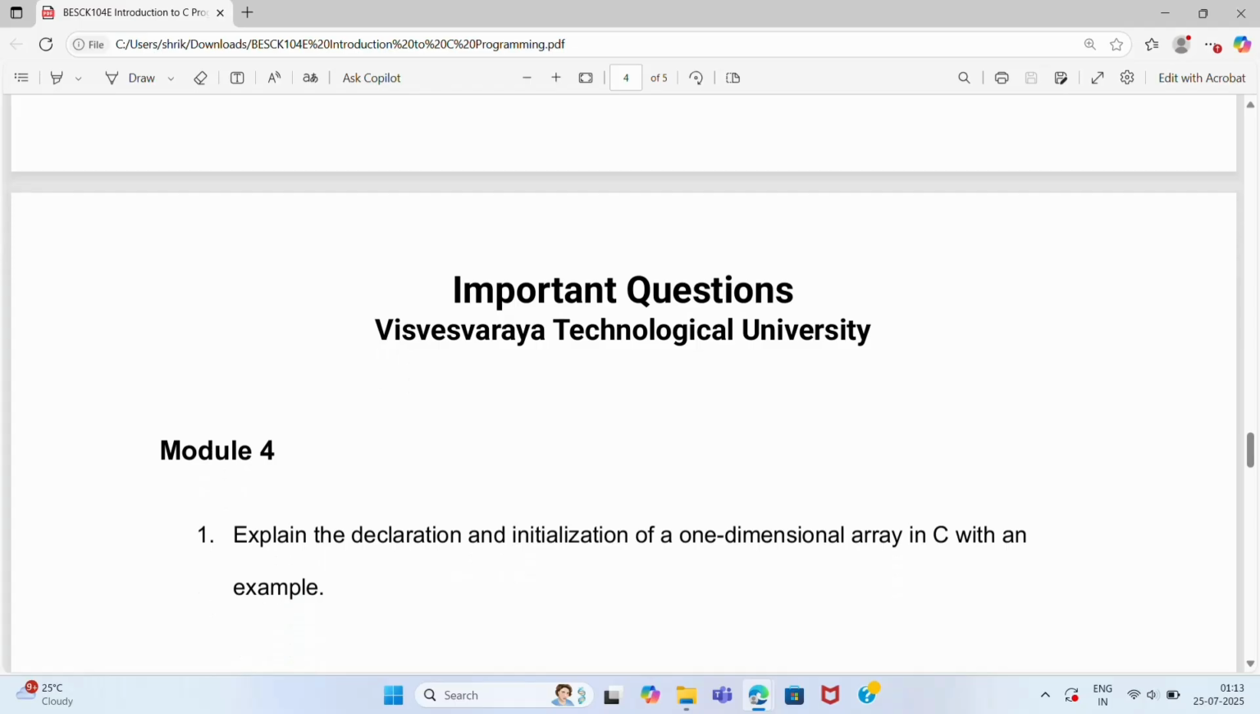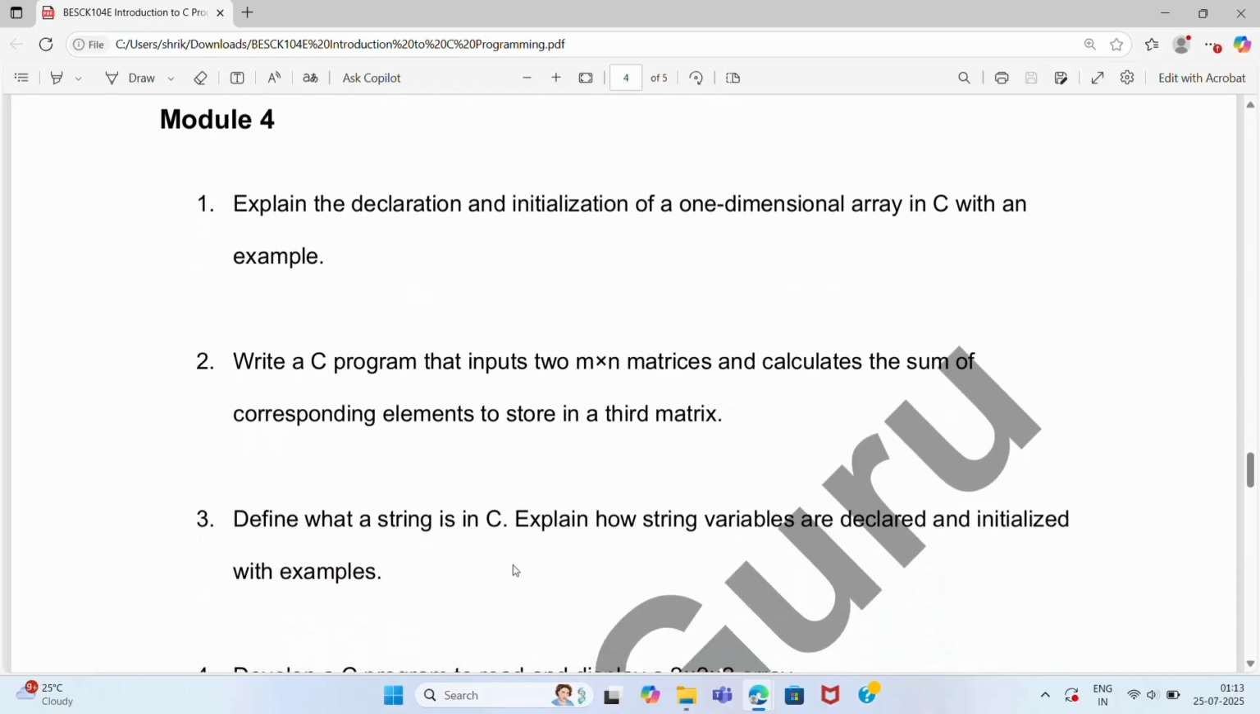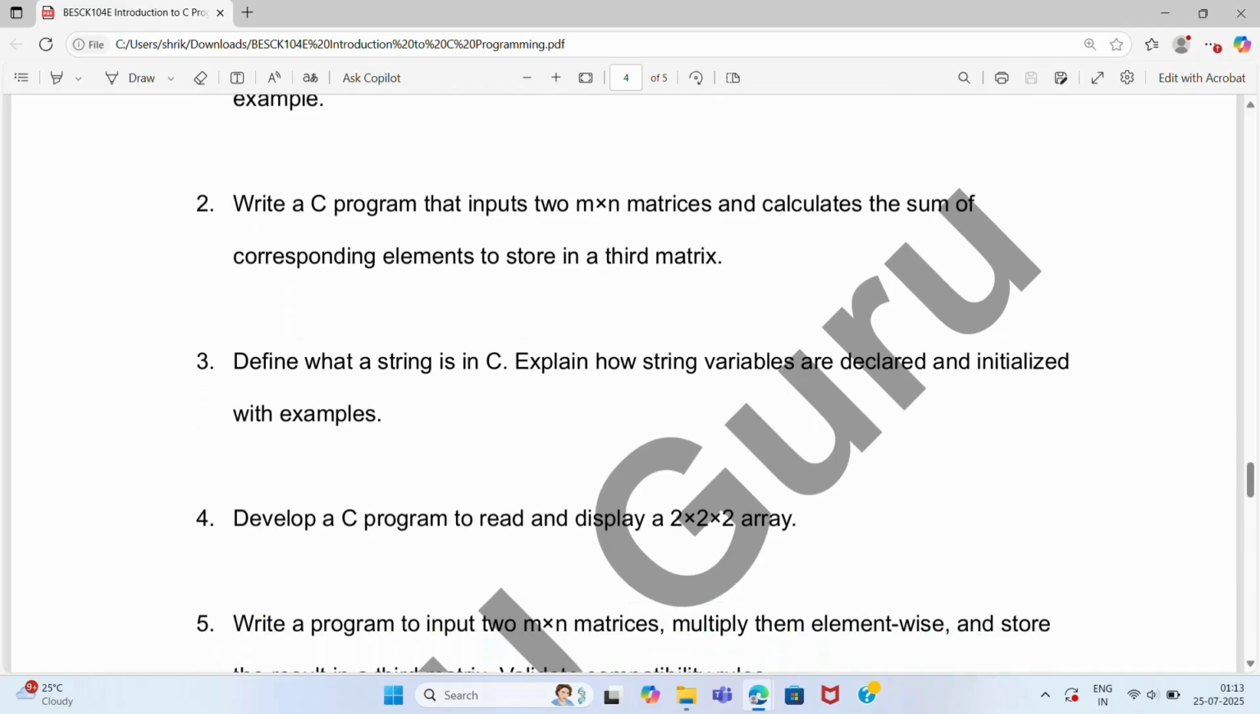Explain the declaration and initialization of a one-dimensional array in C with an example. Write a C program that inputs two m into n matrices and calculates the sum of corresponding elements to store in a third matrix. Define what a string is in C. Explain how string variables are declared and initialized with examples. Develop a C program to read and display a 2 into 2 into 2 array.